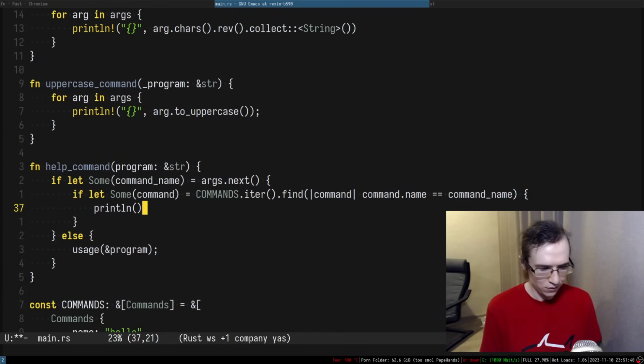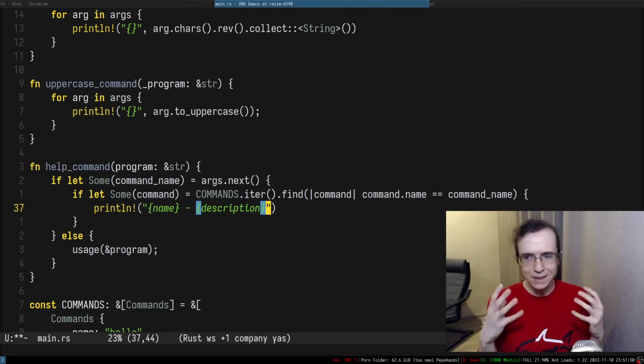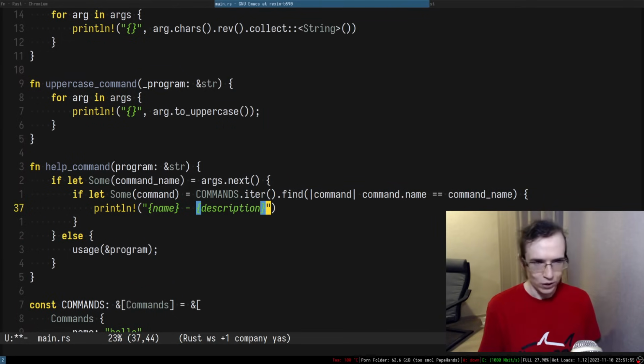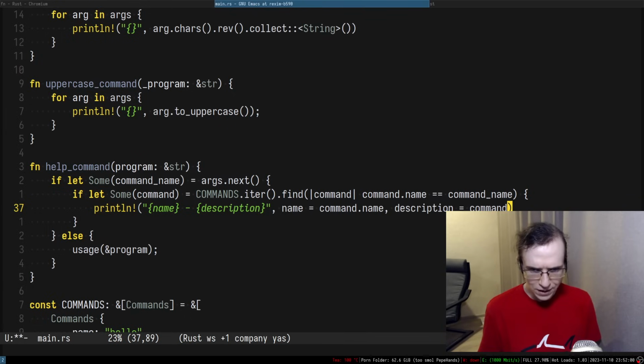We can just print something like this. We can say, okay, name, description, because we already found it. As you can see, we have a global database of the commands, and we can just query that database, and it's super convenient. This is exactly what we want. So name equal to command name, description, command description.